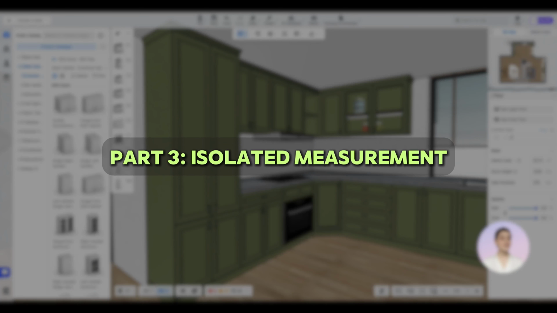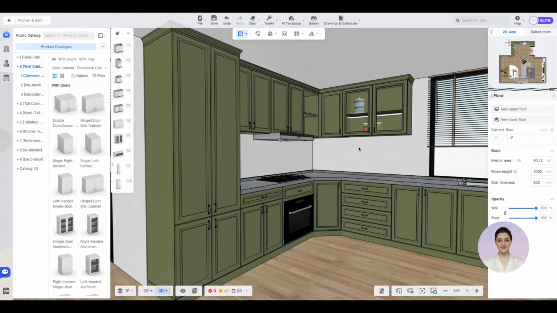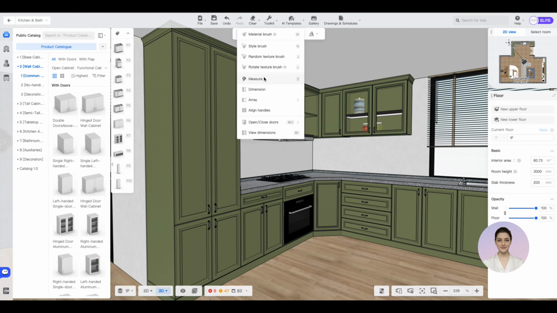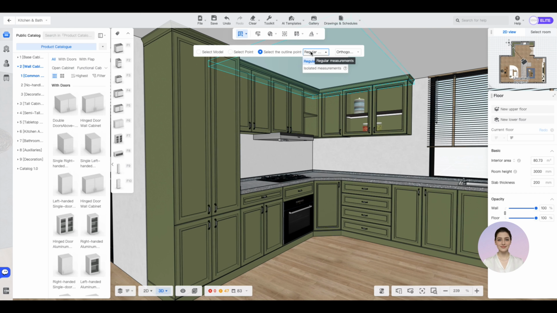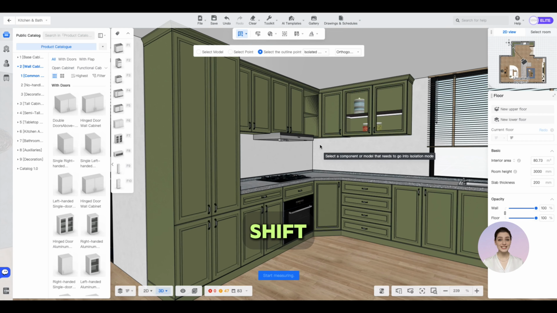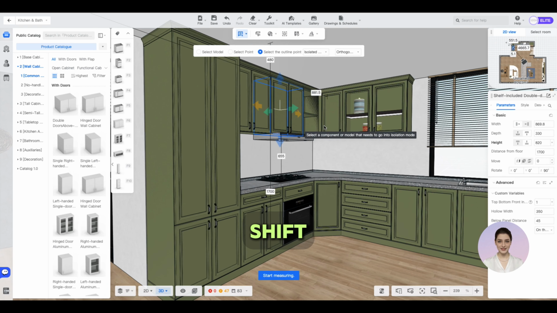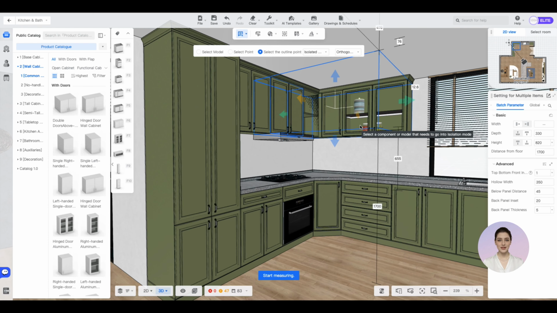Part 3. Isolated measurement. Select Isolated measurements. Press and hold Shift to multiple select the model or part you want to measure. Then click below to start measuring.